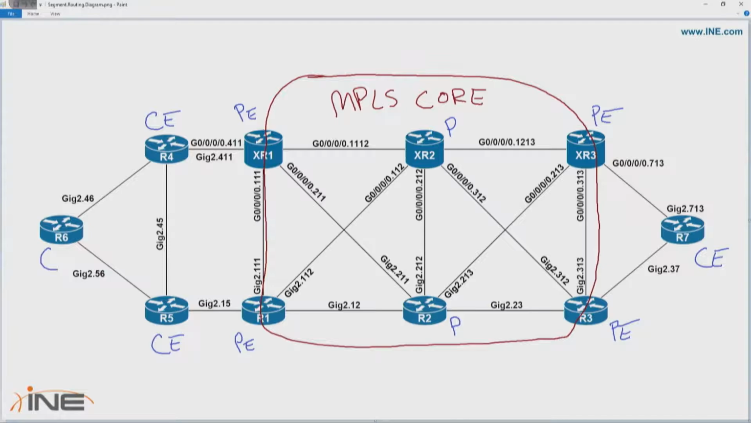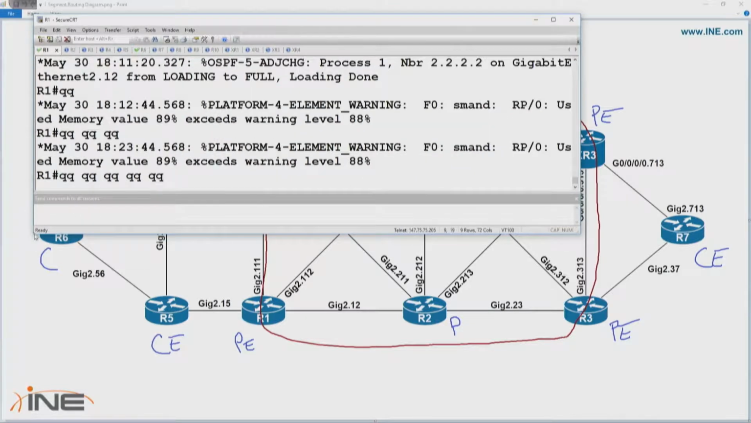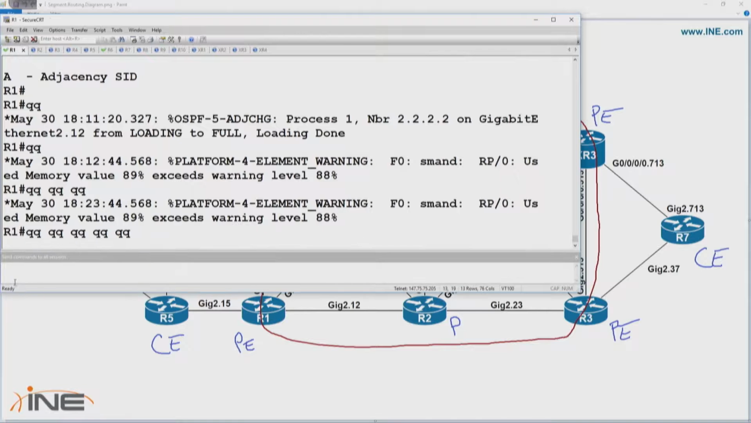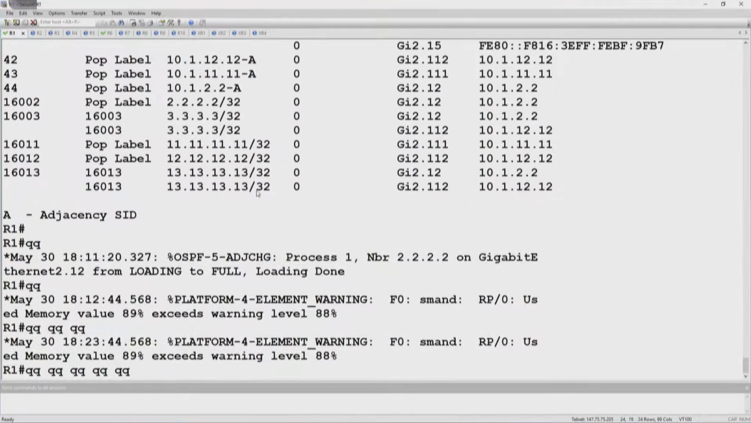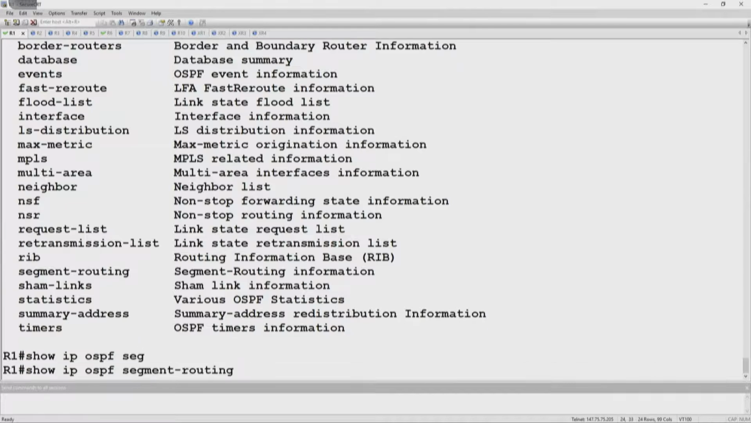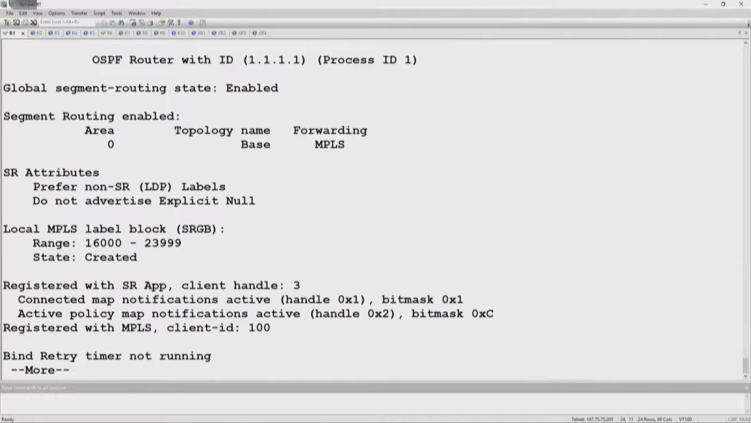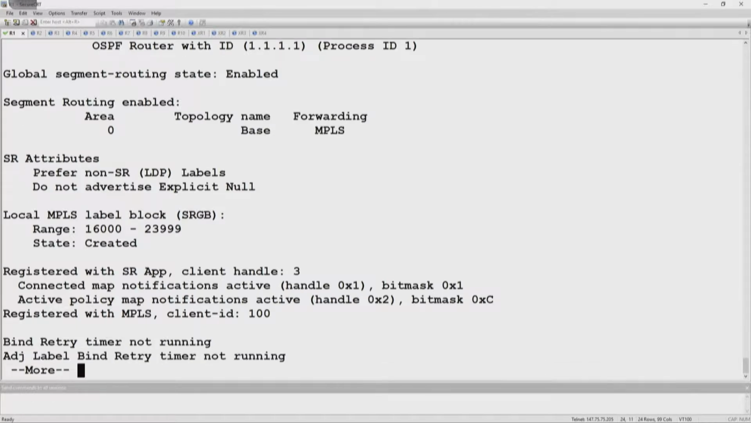We have the three regular IOS or IOS XE nodes on the bottom, router 1, 2, and 3. If we go to router 1, let's take a look at the full screen. Show IP OSPF segment routing. We'll see there's a number of options after that, but we can just say show IP OSPF segment routing. What this mainly is going to tell us first off is whether segment routing is globally enabled.